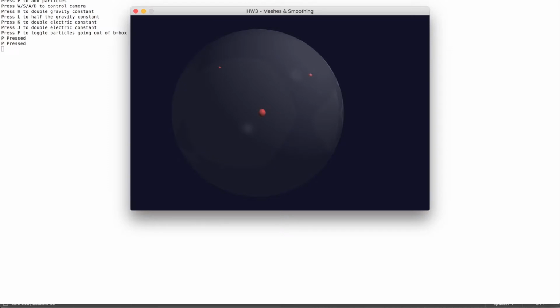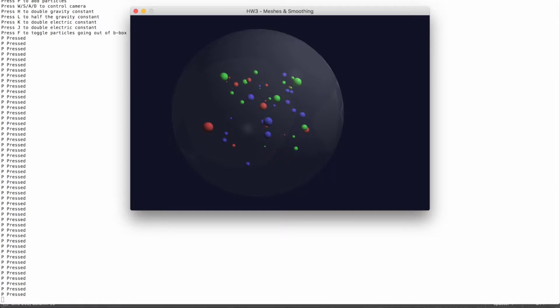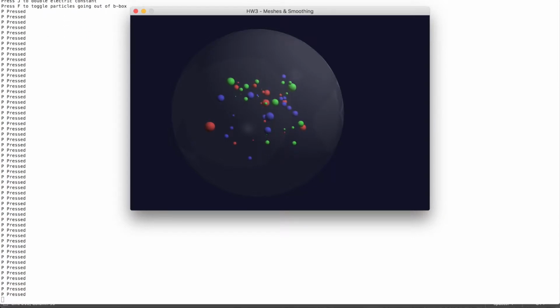Now by pressing P, we add more particles. We can keep on adding more and more particles, and the more we add, the more interaction between them starts happening. As you can see, it's happening right now as we keep adding.